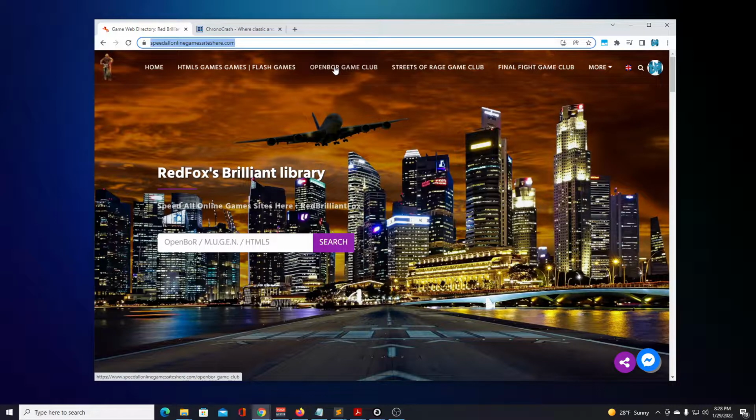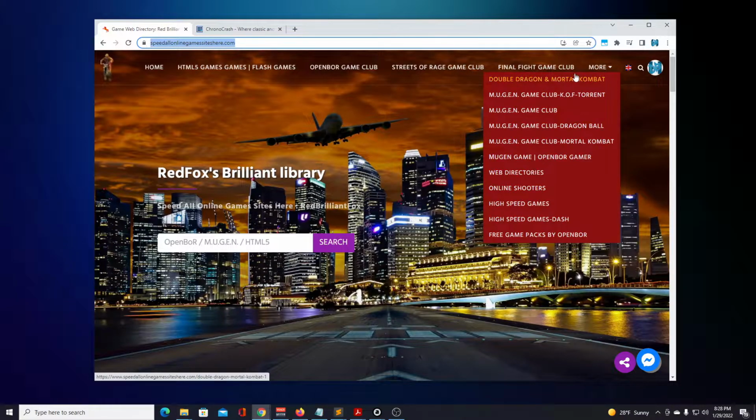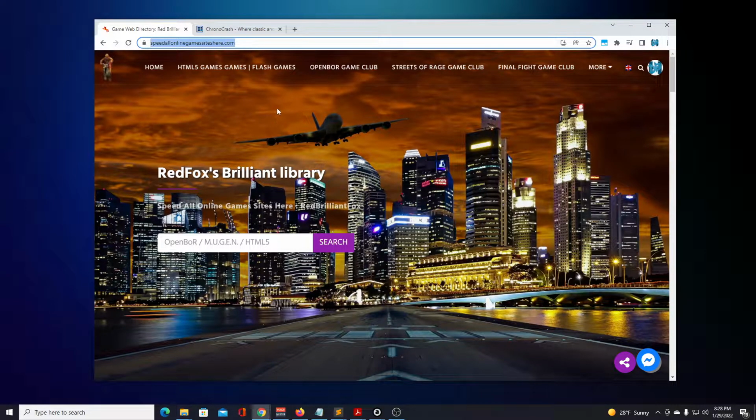This is a very extensive library of many different types of games: MUGEN, HTML5, OpenBOR. As you can see, you've got MUGEN, web, online shooters, high-speed games. It's quite a bit, so definitely check it out. To get started though, we're going to go ahead and get into it.